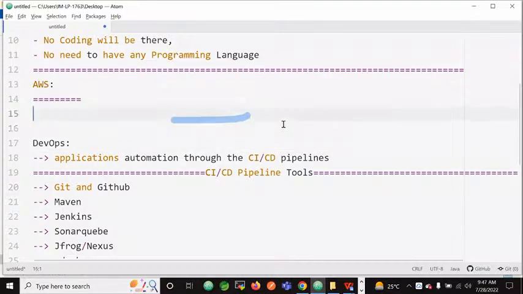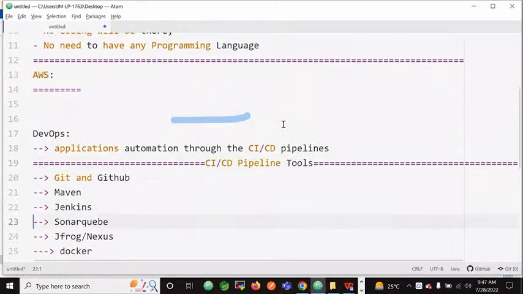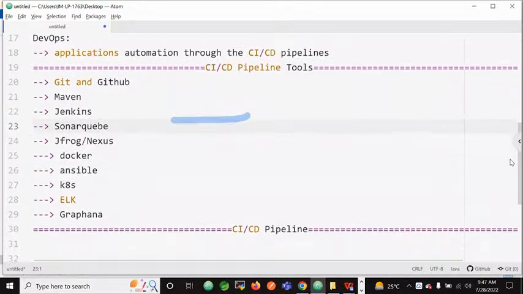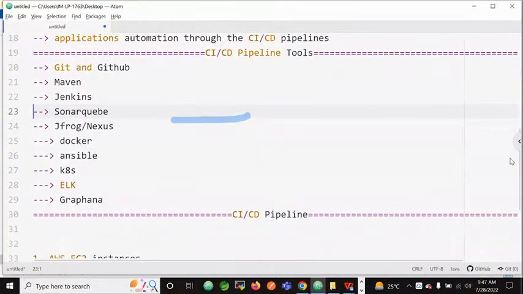By that time you will know very well about the cloud, about the services, and about the EC2 machines and all, so that it is much easier for us to configure these tools as a pipeline to automate the application deployment. That means to automate the application availability to the customers, right?